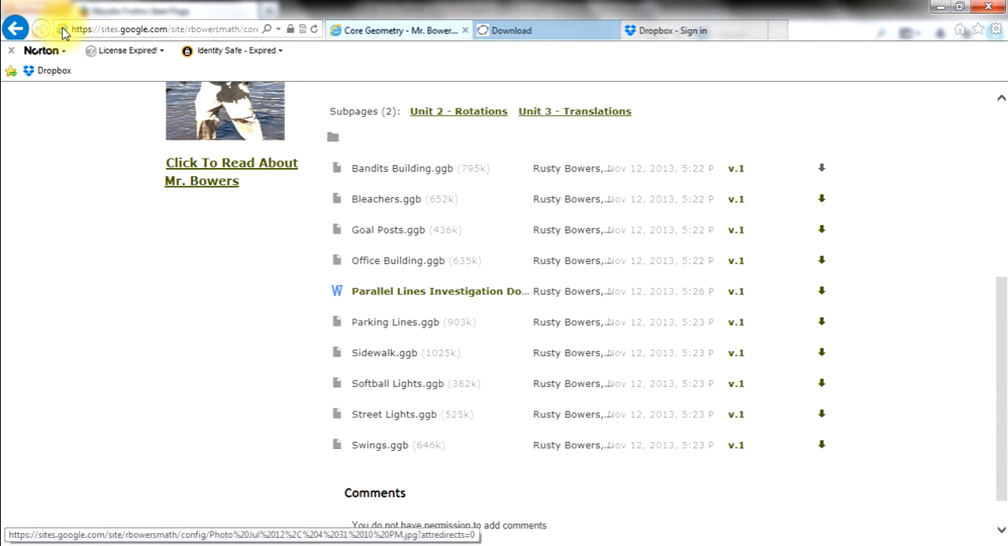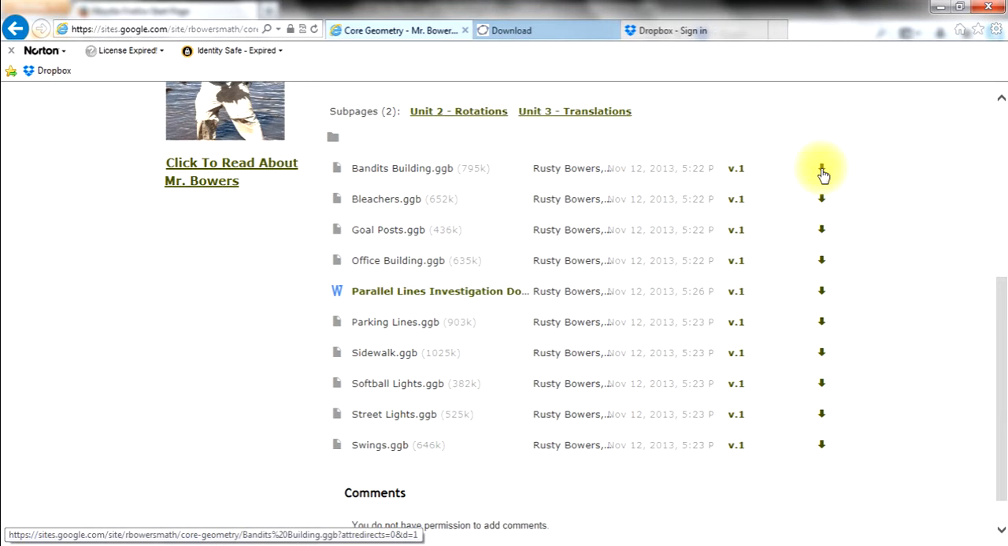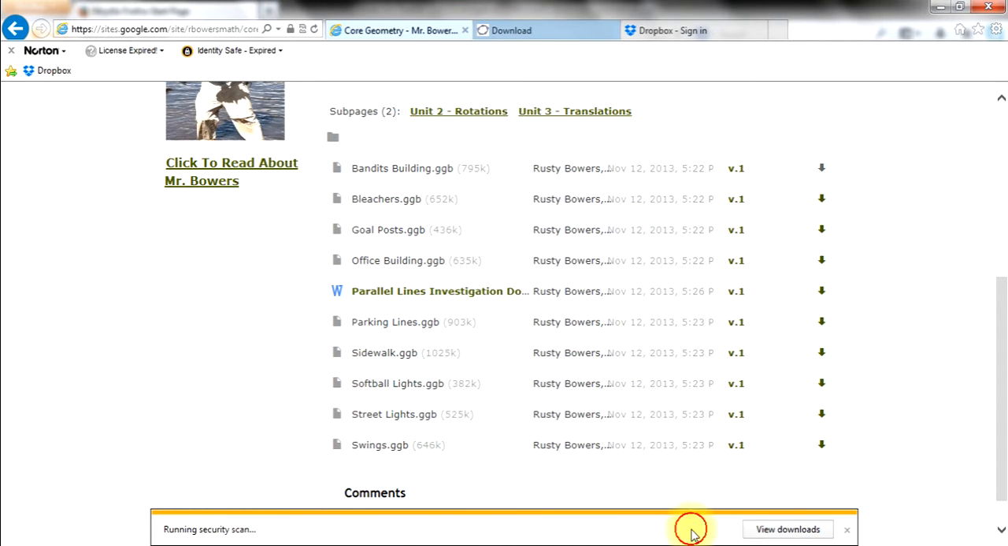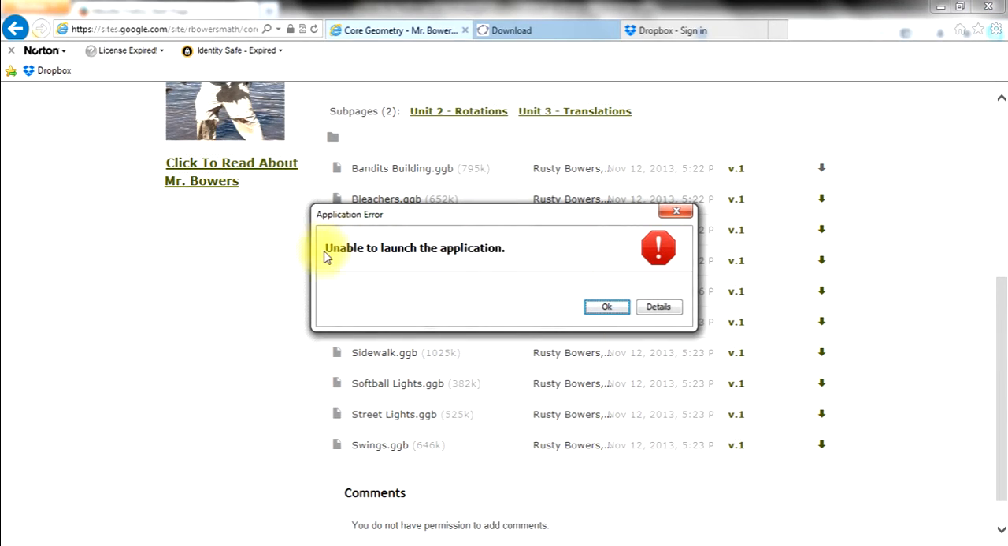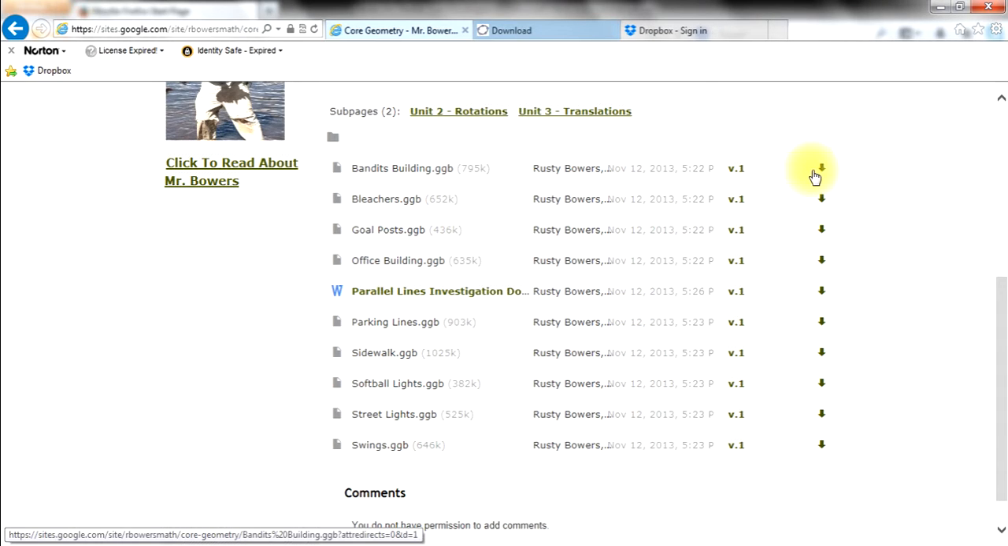If they're using Internet Explorer, which I normally use Mozilla, but I'm showing you this in Internet Explorer, they can try to click the download and just do open. And if they do that, depending on the machine, I guess, it might pop up. Mine says enable to launch. If they try to just open the file, it won't pull up GeoGebra. So what they need to do is save the file somewhere that they can easily access it.